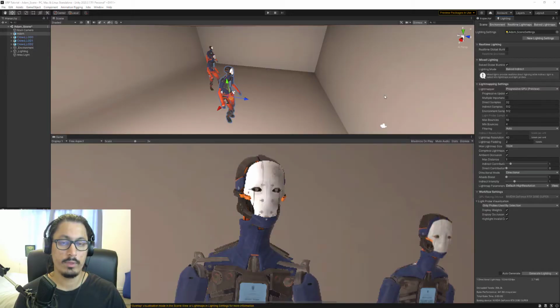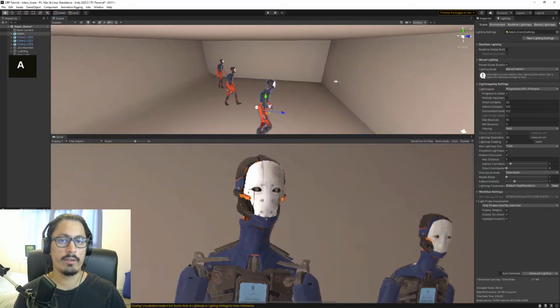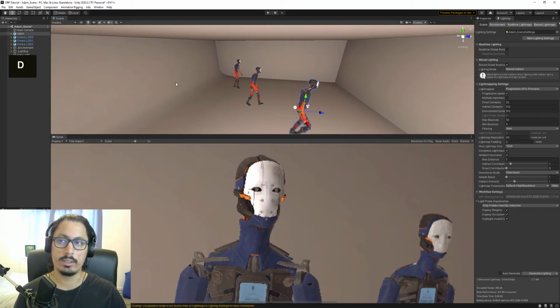Okay. Now the challenge with having this kind of lighting is that maybe you don't want it to be static. Maybe it is moving, and you have other challenges where you're not getting the indirect light that you want for the characters that are moving. So let's talk a little bit about light probes.